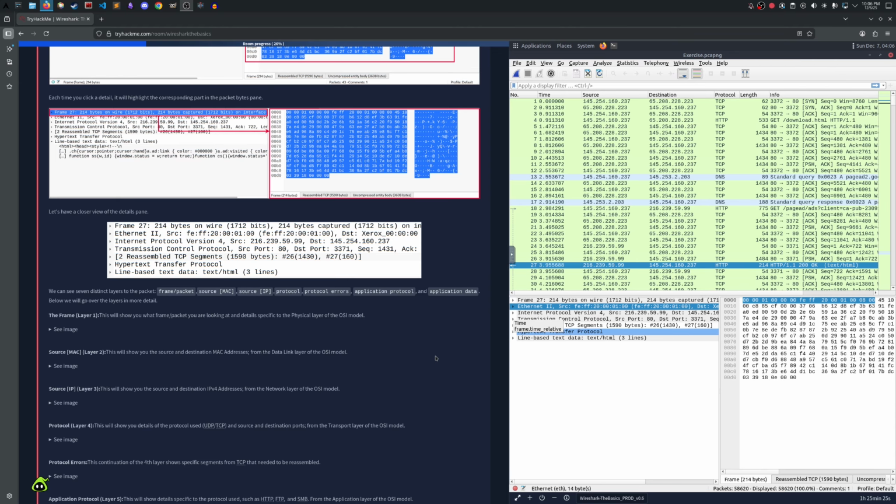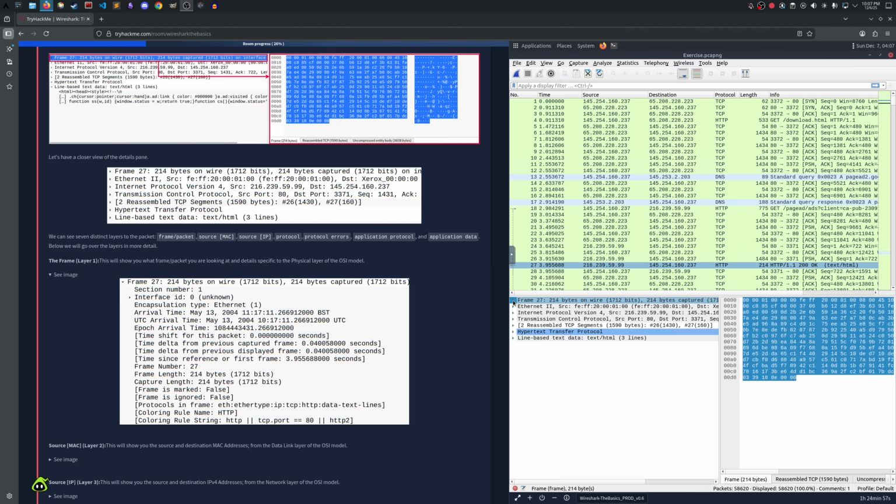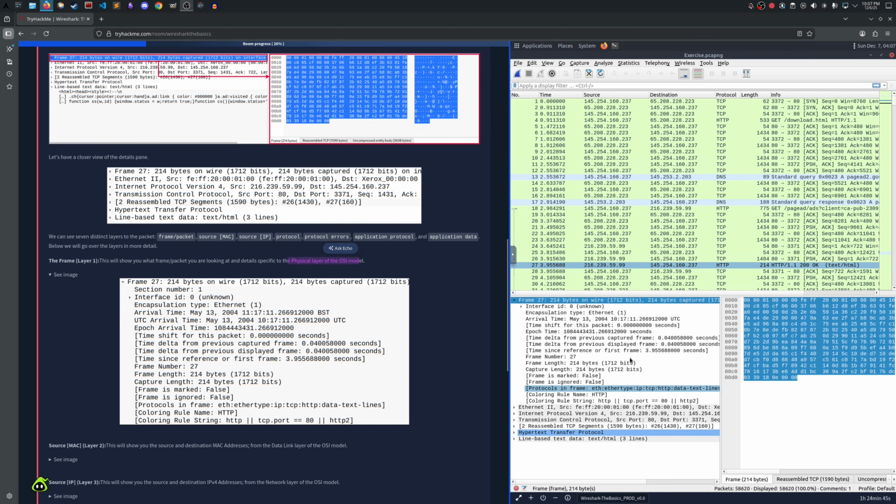Let's have a closer look at viewing the details pane. We can see 7 distinct layers in the packet. We have the frame, the source MAC, the source IP, protocol, then we have protocol errors, and then we have the application protocol, and finally the application data. Below, we will go over the layers in more detail, and it looks like we can show an image on each one. So we have layer 1, the frame. Let's go ahead and highlight that here. So this is going to show us the frame packet you are looking at and details specific to the physical layer of the OSI model.